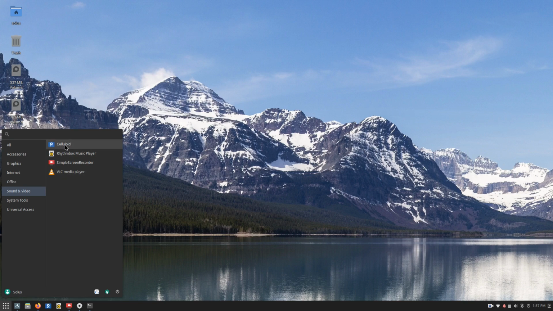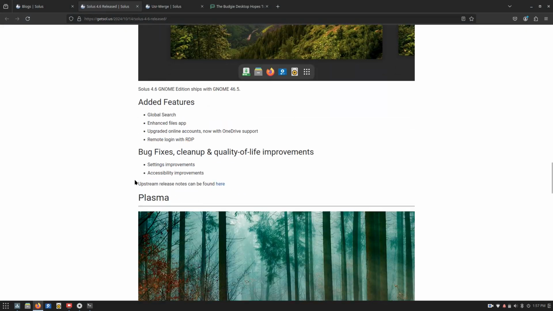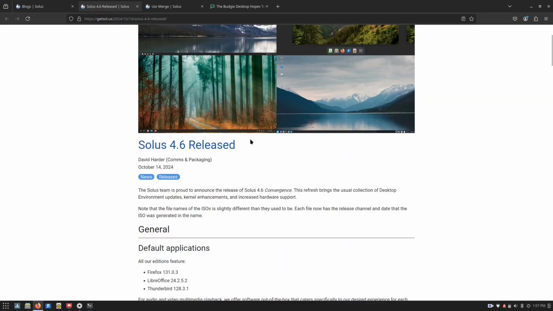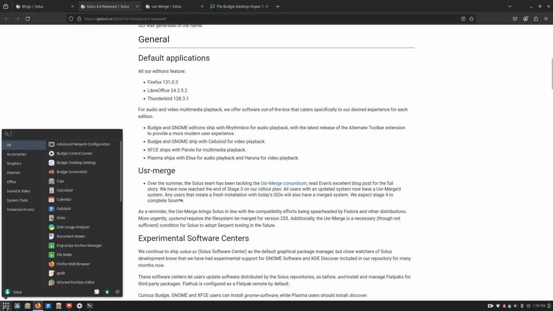The defaults here are Celluloid for video and Rhythmbox for audio on Solus Budgie here. Of course, those applications are slightly different depending on which edition you get. So the GNOME, where was that at? There was actually a list of applications that they did. So up here, Budgie and GNOME has Rhythmbox. Budgie and GNOME has Celluloid. XFCE has Parole for all. Plasma has Elisa for audio, and Haruna for video. So you'll see a little bit of difference in those.